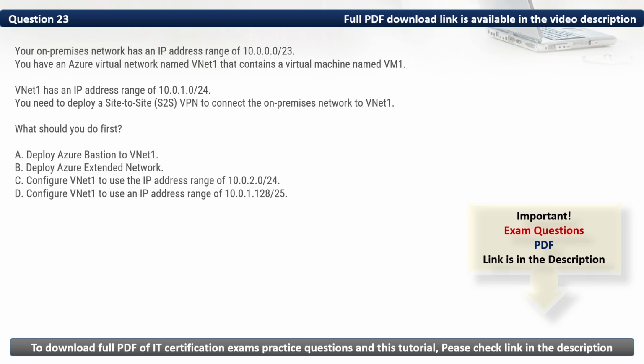Firstly, let's eliminate the incorrect options. We have A. Deploy Azure Bastion to VNet1. Azure Bastion is used for secure RDP/SSH access to VMs, not for configuring VPNs. Then we have B. Deploy Azure Extended Network. There is no service called Azure Extended Network. VPN and network configuration need to be adjusted manually.